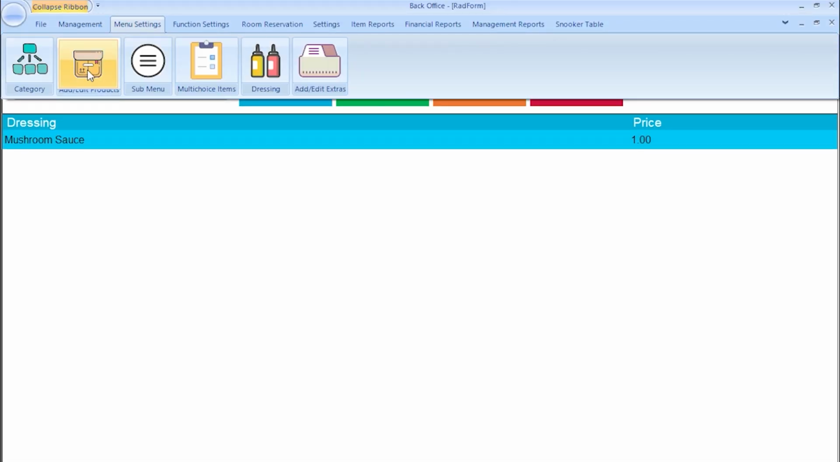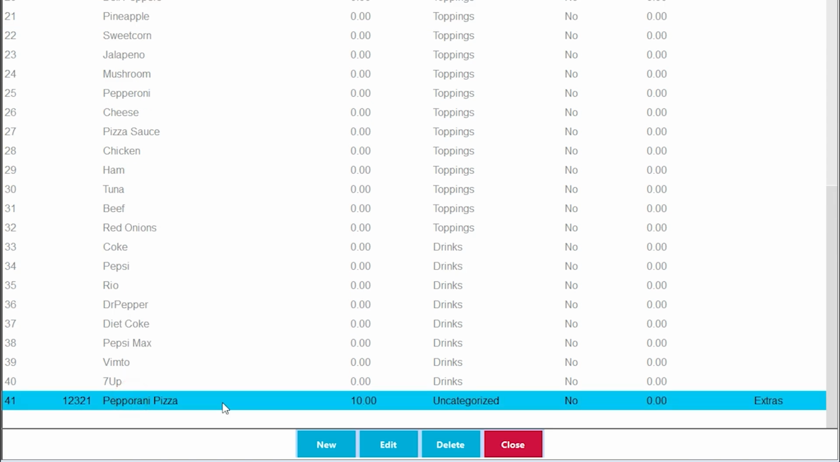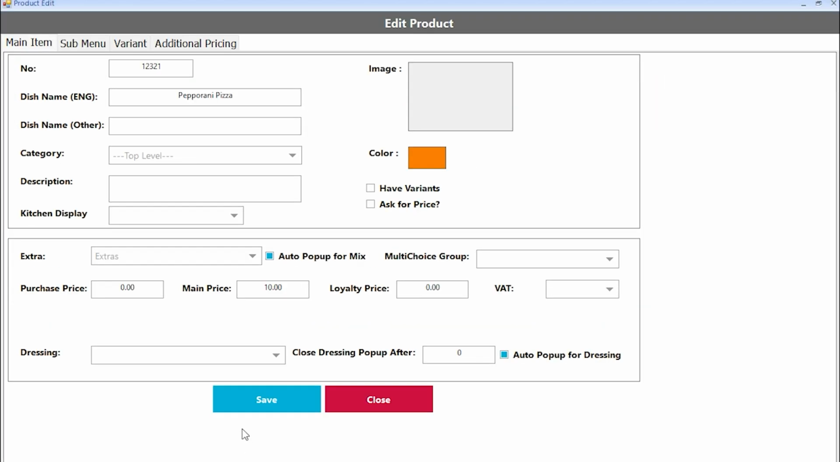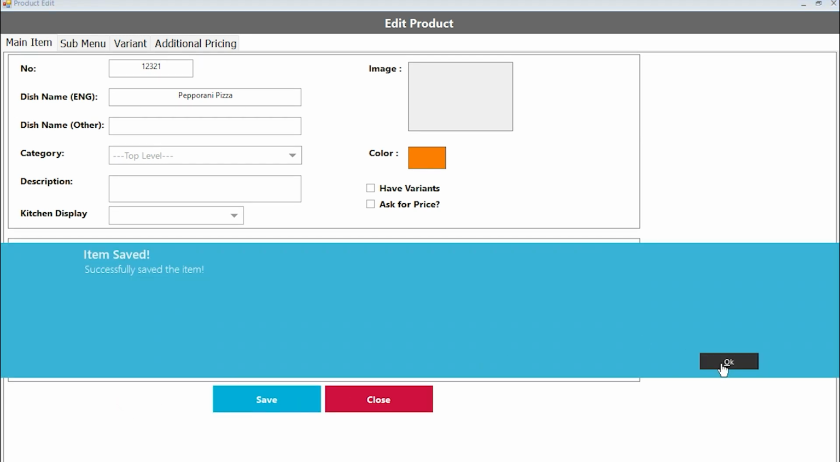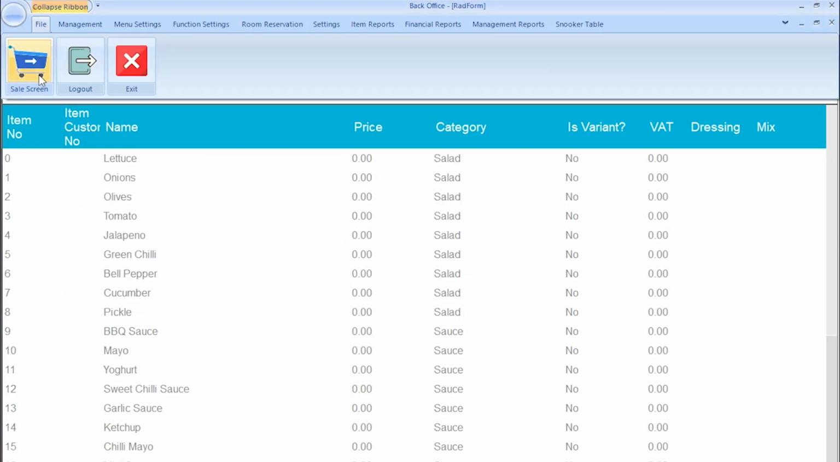To link this to a meal, return to the Add Edit Product window. Select your item, click Edit, and find the dressing drop-down. Now, the dressing option appears. Select the desired dressing, and it will be added to the item. And click Save. Your staff will now be prompted to ask for dressing preferences during the order.